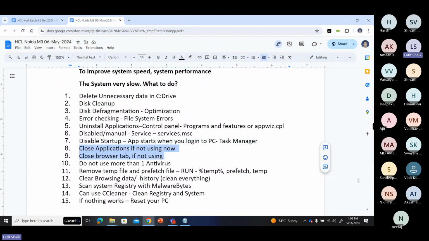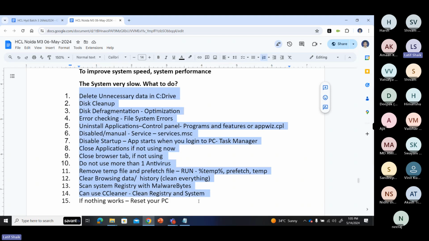Scan the registry with MalwareBytes. If you are using any antivirus that has a feature to scan your registry for malware, spyware, and trojans, better scan your registry with it. I prefer MalwareBytes to scan it.